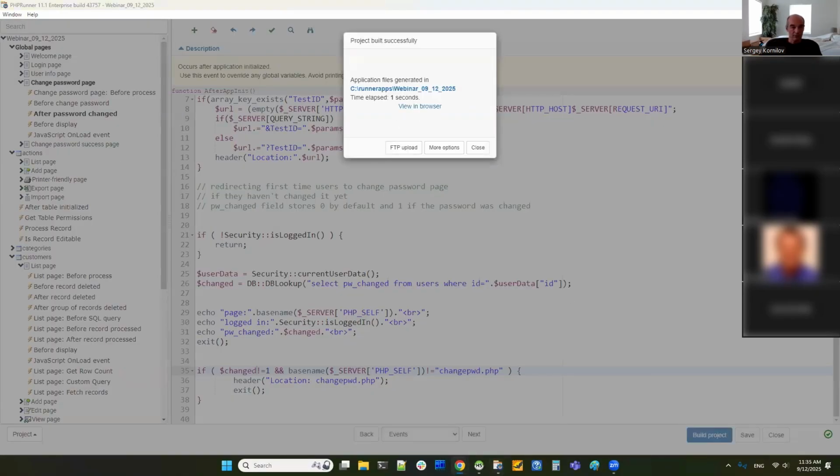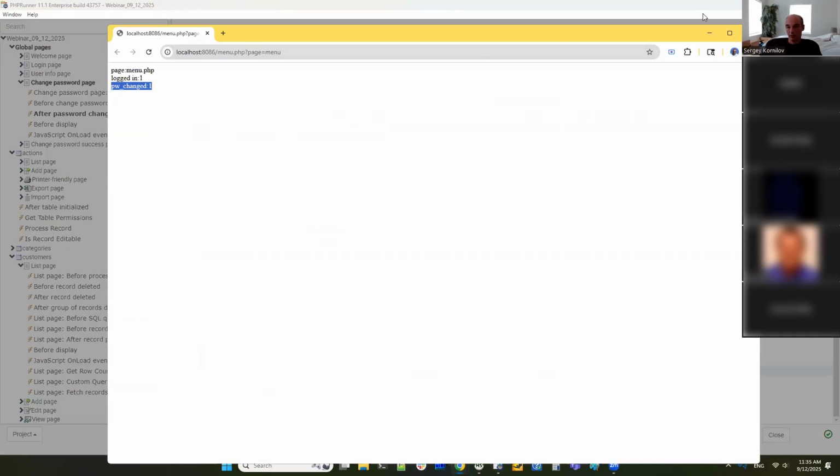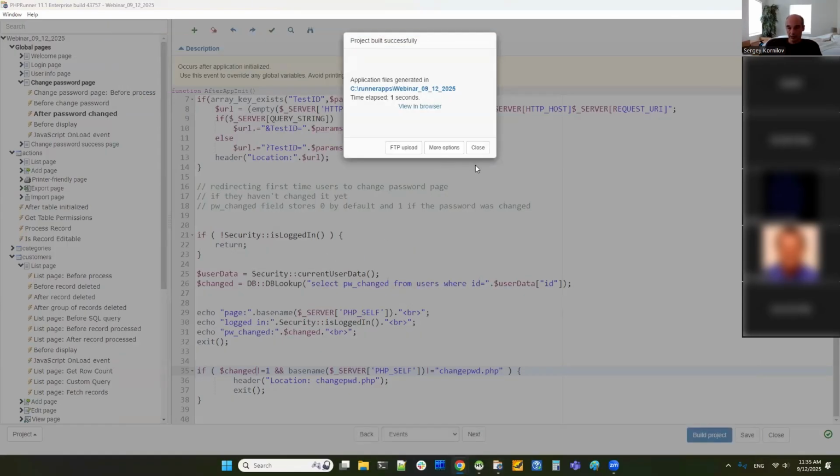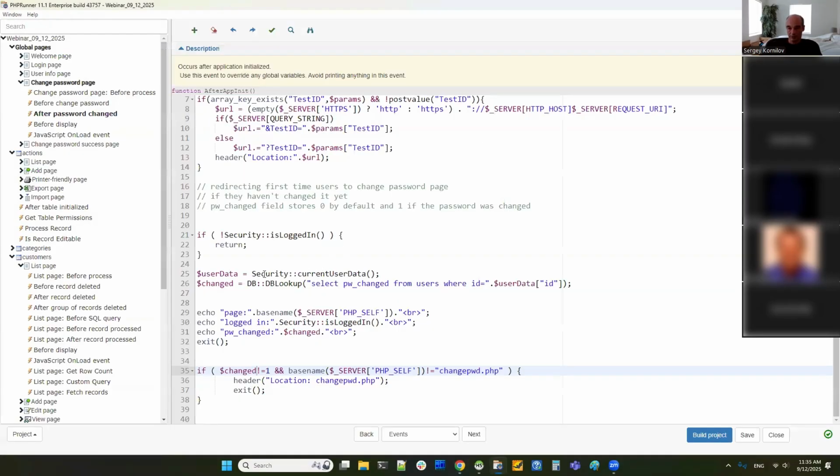It should be much easier, of course. Okay, finally, it says password change was 1. Okay, so I guess I need to update the manual in regards to this current user data. It caches data after the login. So it will only change when the user logs out and logs in again.